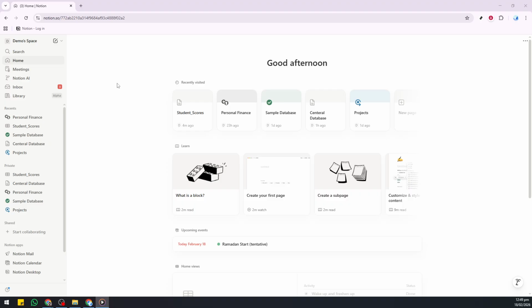If you're not signed in yet, click Login. I'll use the Google option here, then choose my Google account to continue. If you're already logged in, you can skip ahead.